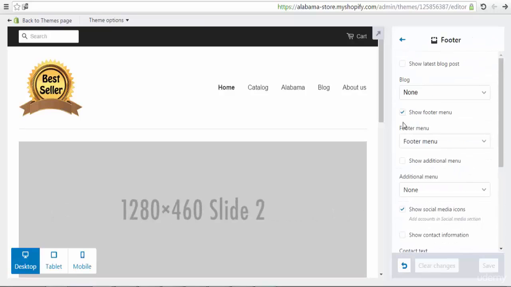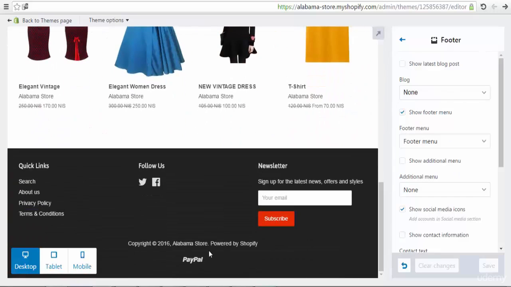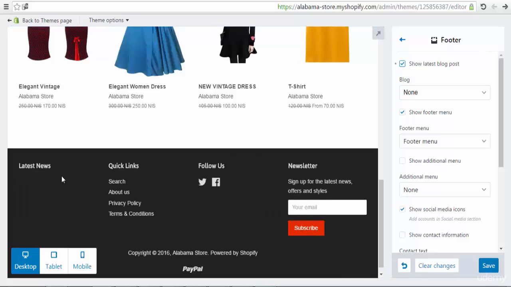Here's the footer. Let's go to the footer. Here we see we have the ability to customize the menus at the bottom, like a footer menu. As you see here, here's the blog. There's none selected for the blog. If you want to show the latest blog posts, if you add this option, it will come up. By the way, here we see latest news blog.